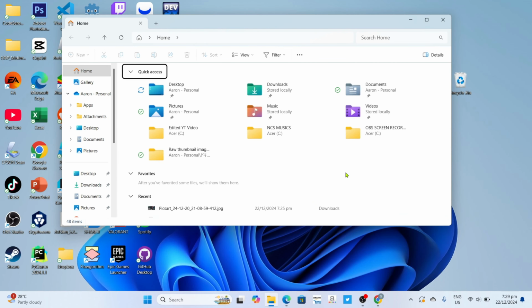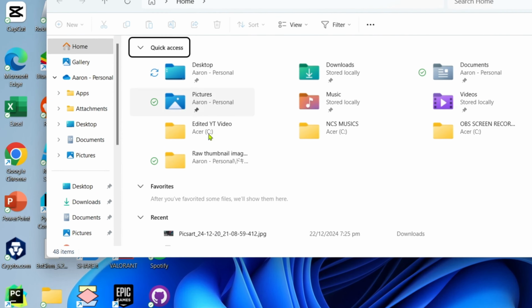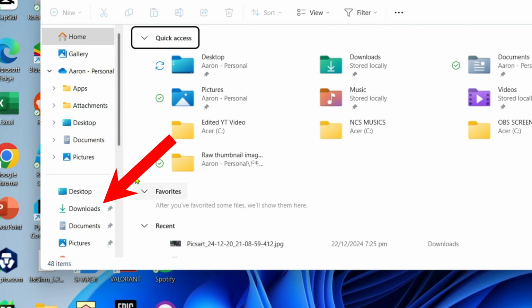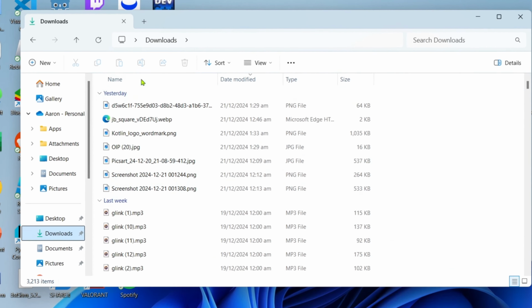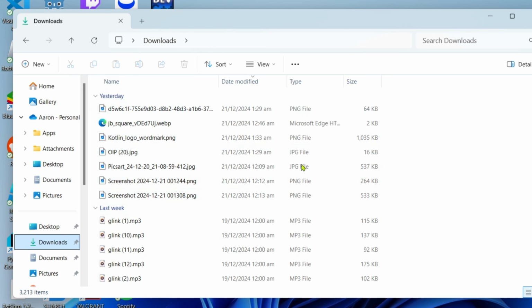And once you're in your File Explorer, next, just go to the location where the file you want to rename is saved. In my case, the file I want to rename is saved in the Downloads library, so this is where I would go. And once you're at the location, you can now find the file you want to rename. And once you've found it, just click it to select the file.